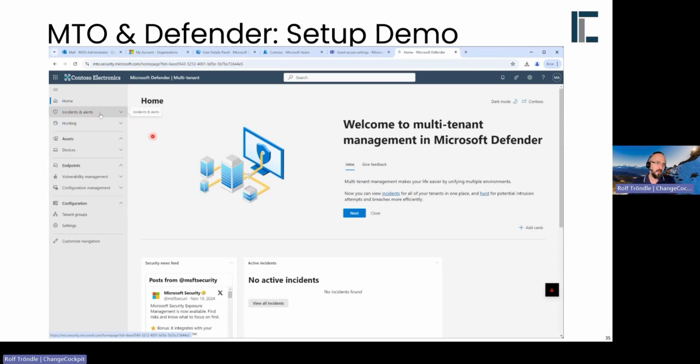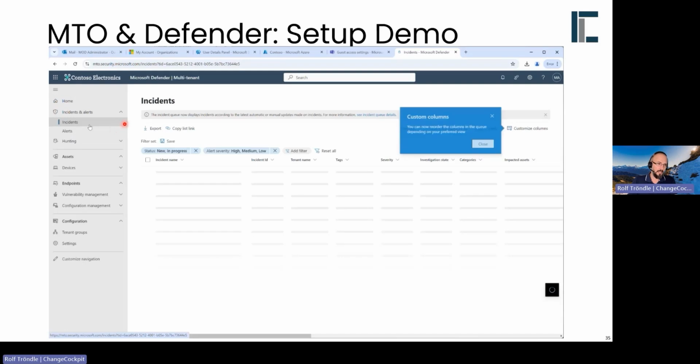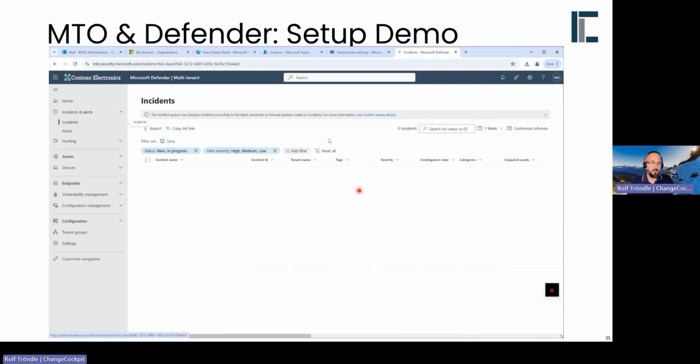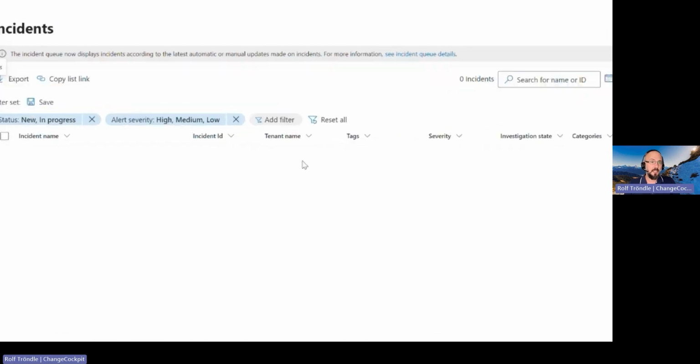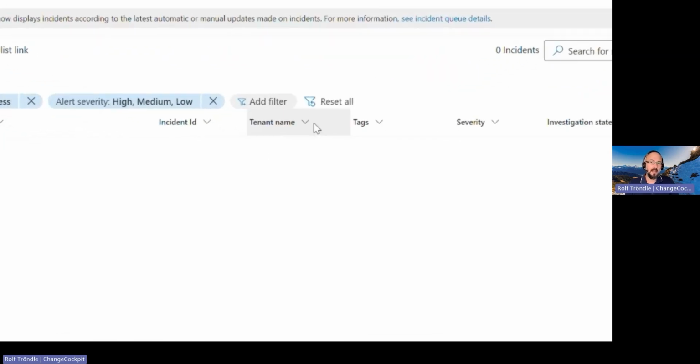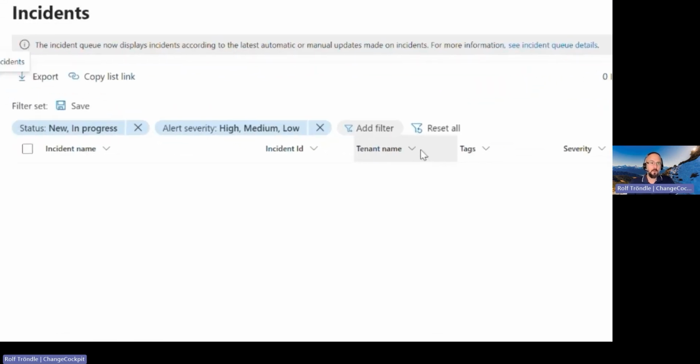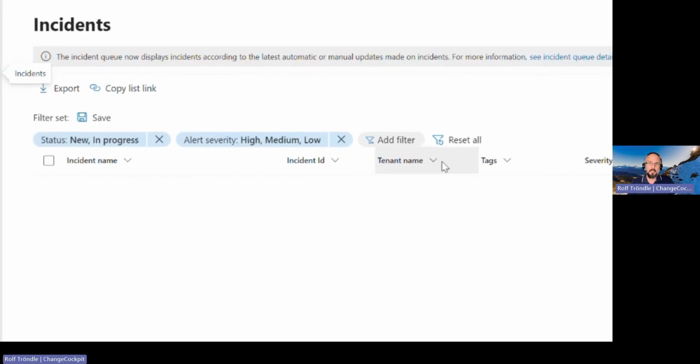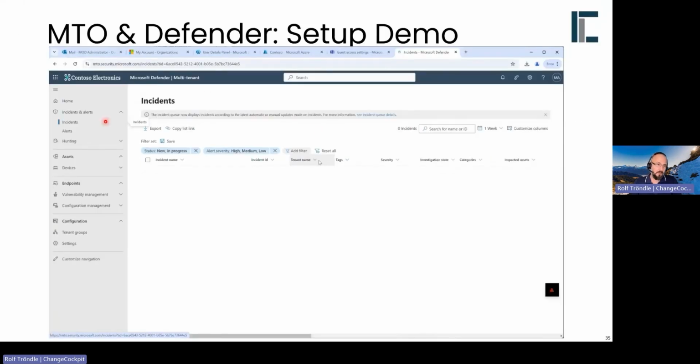If you go to incidents and alerts, to incidents, yes, we don't have any incidents in this demo environment, but the important thing to see in here is the tenant name column. So you see from which tenant this incident comes, and you can even filter or sort by this tenant name. But you will see all incidents and alerts for all selected tenants. That's it. It's quite easy.